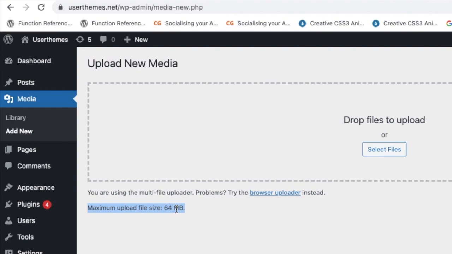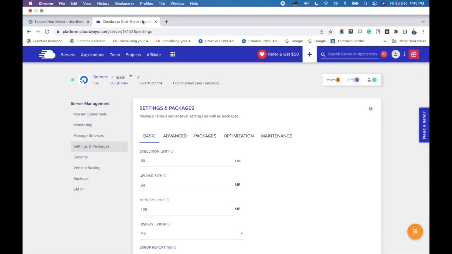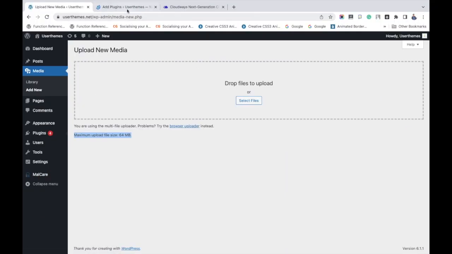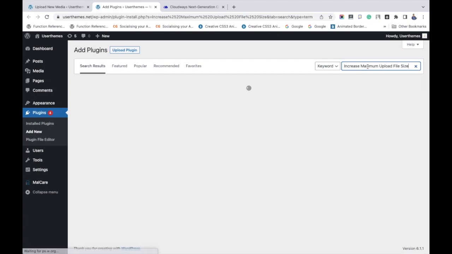If you don't want to make changes through the server section, you may install a plugin named Increase Maximum File Size to get the job done. Go to your plugin section, search for this plugin, install and activate it.